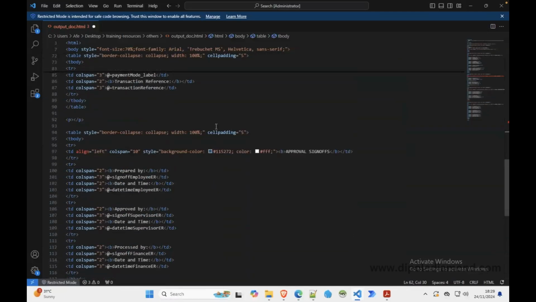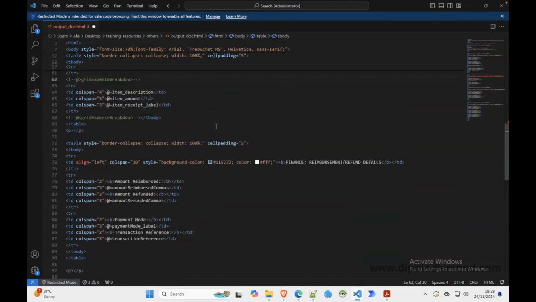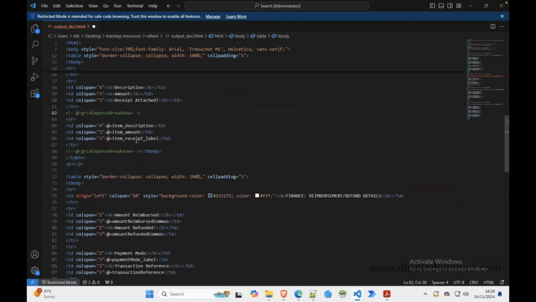So let's just be very sure that we have all we need. You will notice here, I used item description here, but here I'm using item receipt label. That's because this is a checkbox, and the key of the checkbox is what I want on the report. So I am having the item receipt underscore label, instead of just using item underscore receipt, because the label is the key of that checkbox.